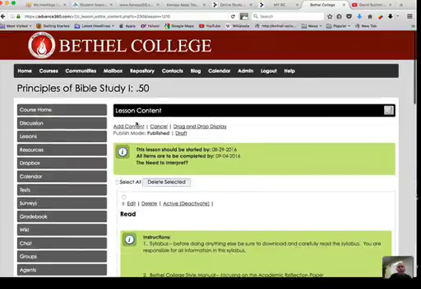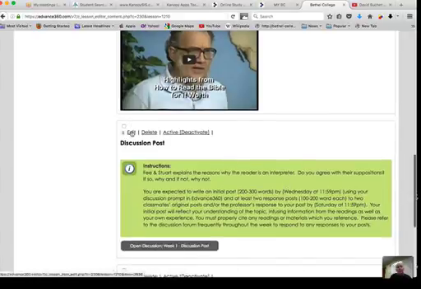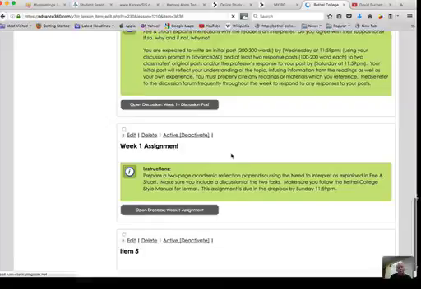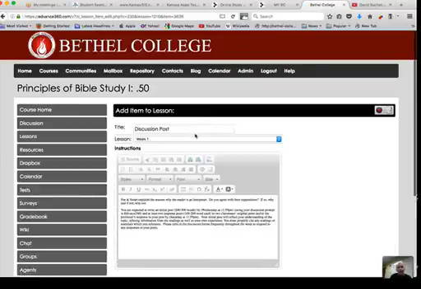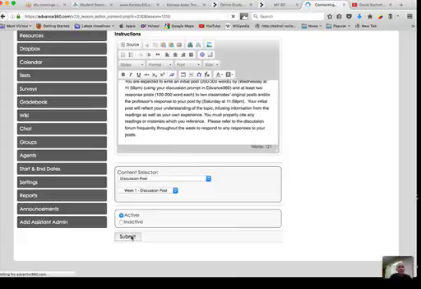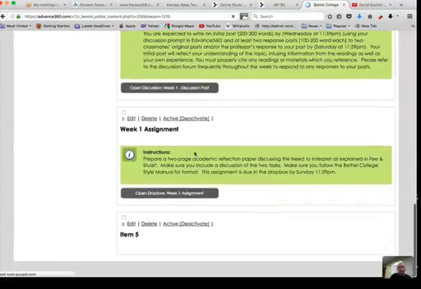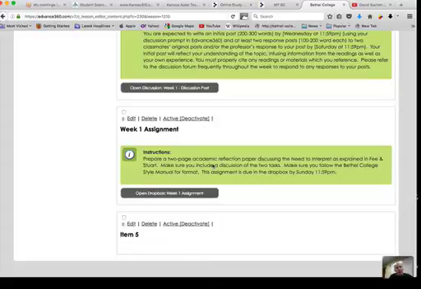You add content, and this add item to lesson will come up, and you just put in what it is that you want to put in. Remembering that the instructions are what you put in that description box, and that's what shows up. And then, well, let me show you.